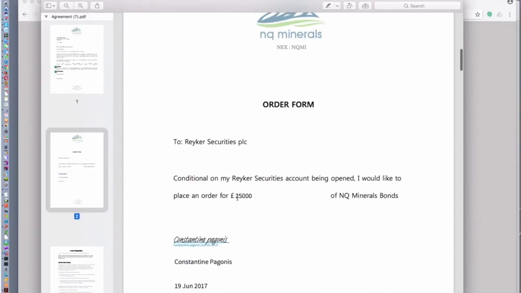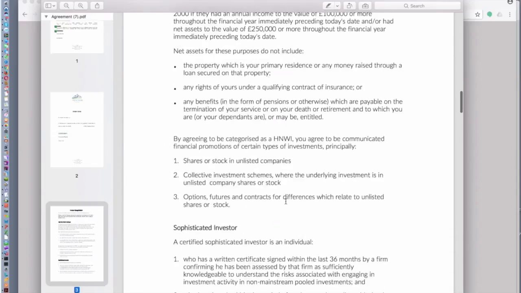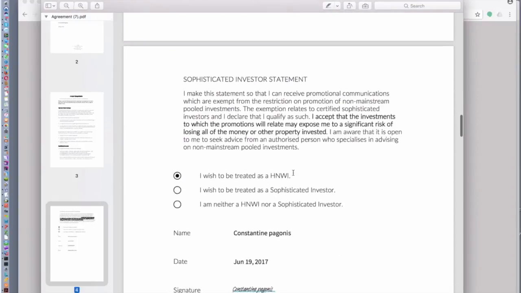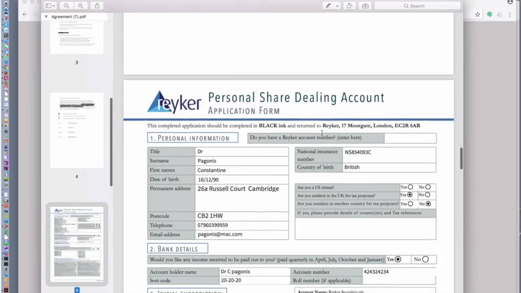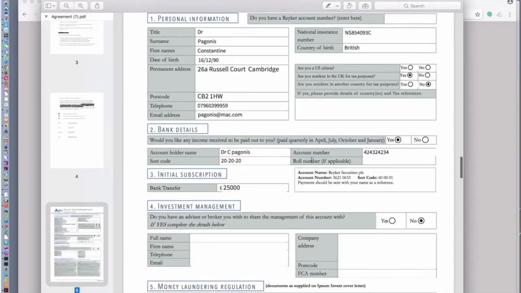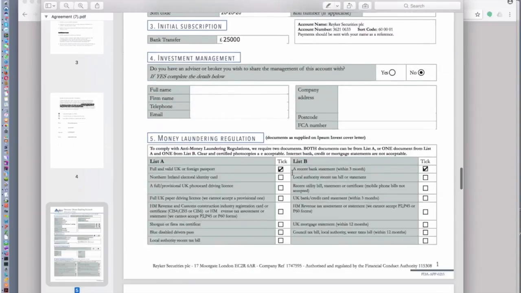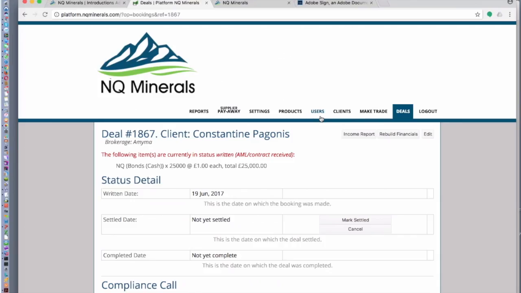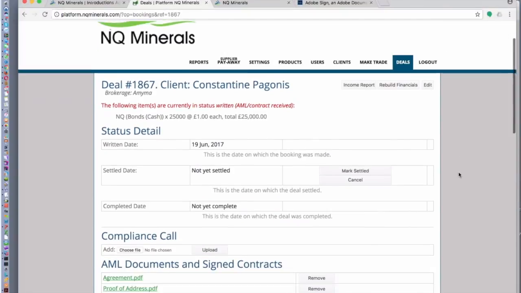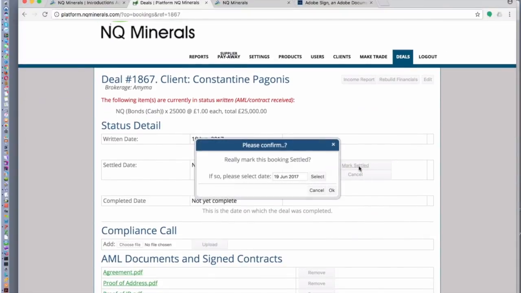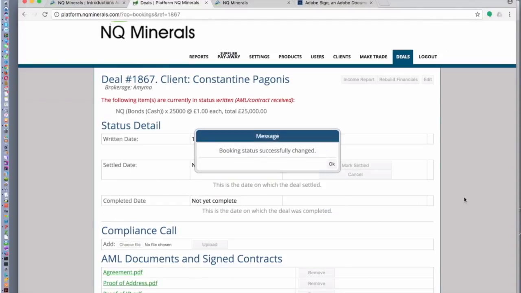So it's got the order for the 25,000. It's got my categorization and signed. And it's got the Raker document that I filled in together with my signature. They've got payment instructions, and Raker will be in touch with them about organising payment. And Raker will let us know when payment is received. When we know that funds have settled, we mark it as settled. We specify the date on which settlement occurred and click OK.